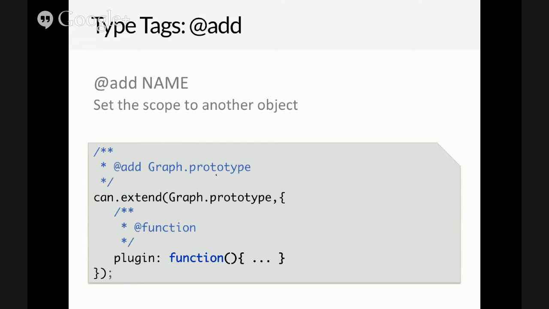And then add, again, let's say I had a plugin for my graph constructor function that was in a totally different file, and it was adding this plugin method. Well, if I had a bunch of things that this plugin was adding, a bunch of other methods, I might want to just say, hey, I'm adding to graph's prototype, so that all I have to write here is function, and it'll know to pick up plugin and add it to graph.prototype.plugin.